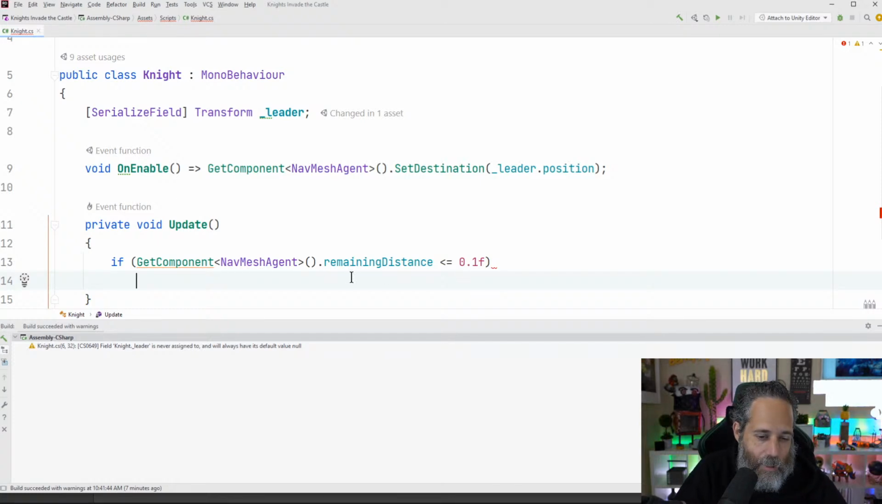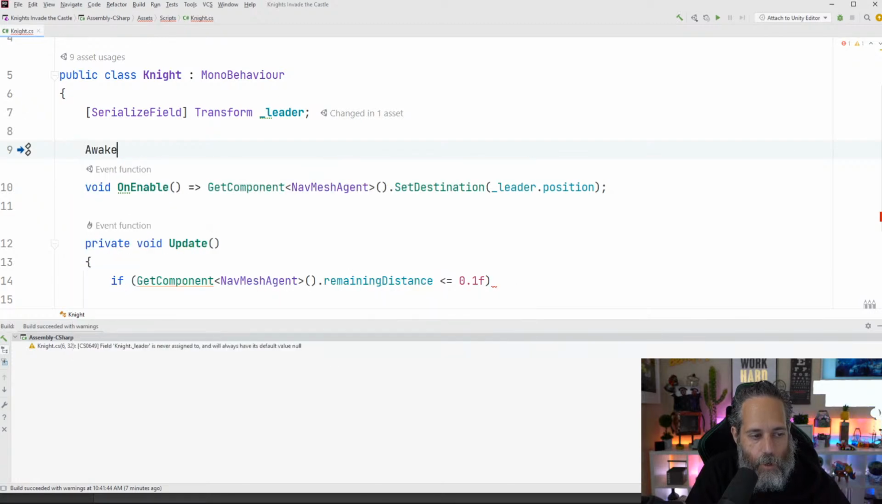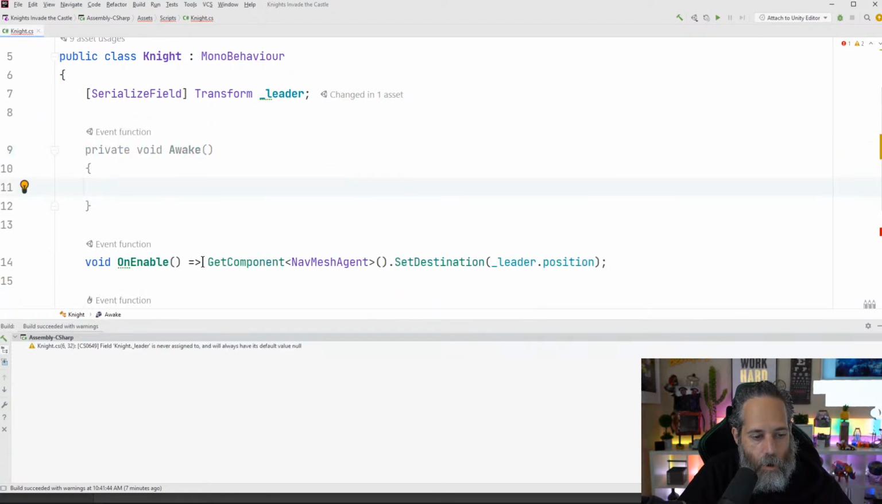Now here, this is a bad idea because we're getting the component for the nav mesh agent over and over. And we kind of already shortcut it out of caching it before because there wasn't a benefit, but here there would be a benefit. So I'm just going to add in a little line to cache it. So we'll add an Awake here and we'll say that our nav mesh agent equals get component nav mesh agent. So do underscore nav mesh agent equals get component nav mesh agent.